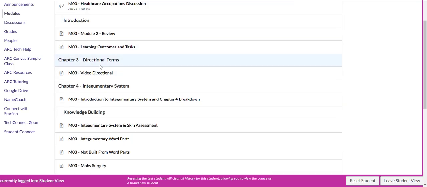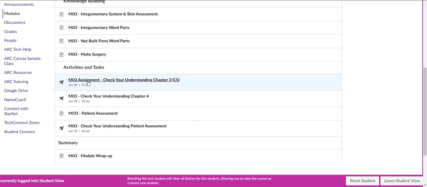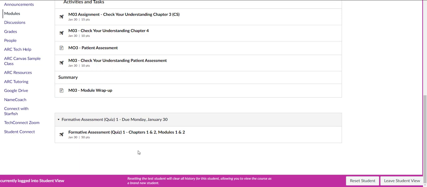If I scroll down, of course, I'm going to read these pages. As I scroll down, I see here where it says activities and tasks. These are the remaining activities or assignments that I have to complete. So January 30th, which is next Monday, is when these assignments are due. In the schedule, we also saw that this week we do have a formative assessment, also known as a quiz, and that is due also on Monday, January 30th.